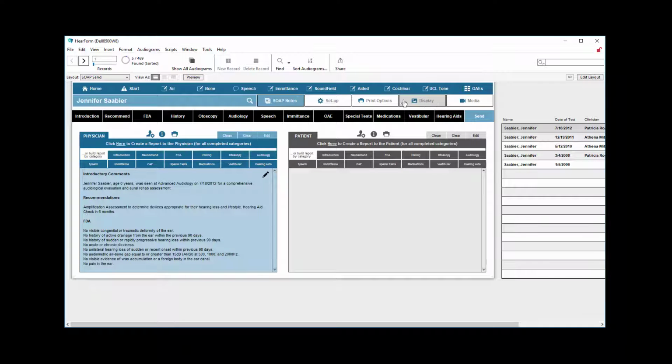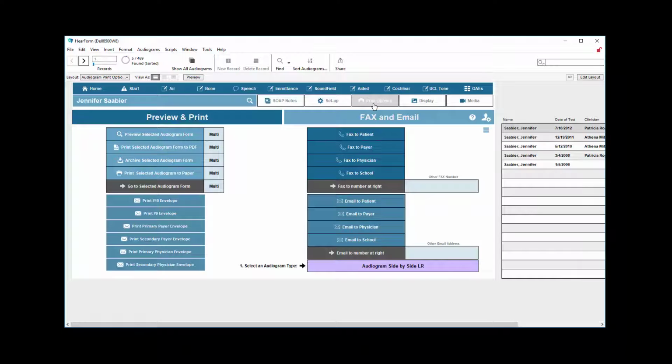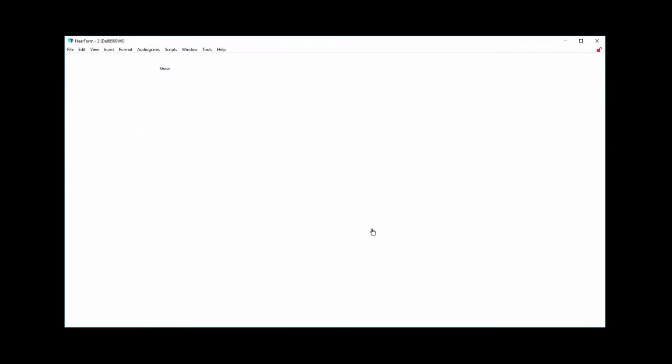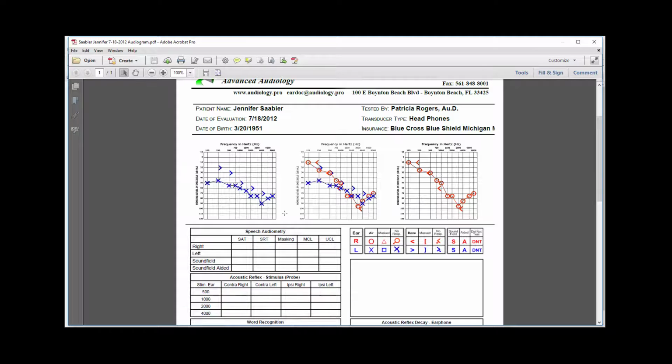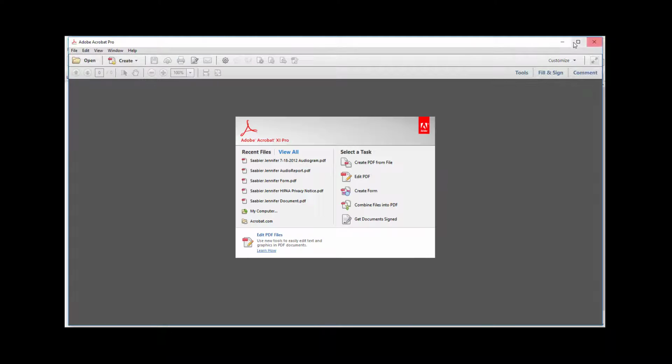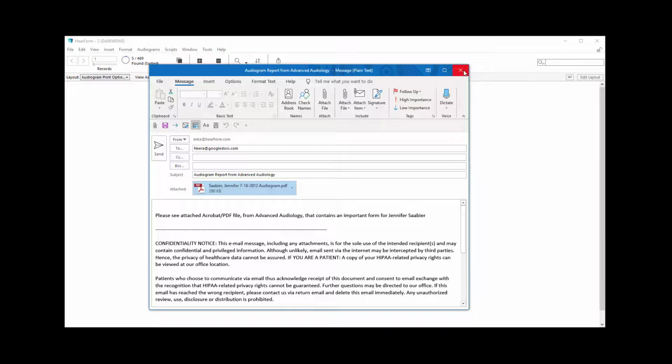Let's go back to our print options area here, and we can also send by fax or email to a patient, a payer, a physician, or a school, whichever selected audiogram that is. So I'm going to click here again. It turns the audiogram into a PDF, and there we have it, and that will go right to the assigned physician of the particular patient.